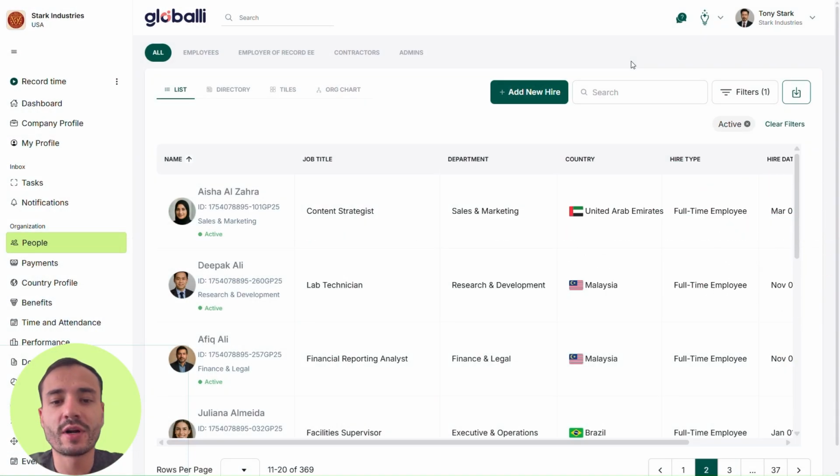In reality, you rarely need to look at everyone at once. You need an answer to specific questions, and you need it fast. Who are your contractors in Belgium? Which employees in Colombia and Brazil report to a particular manager? And that's what the filter feature is built for.